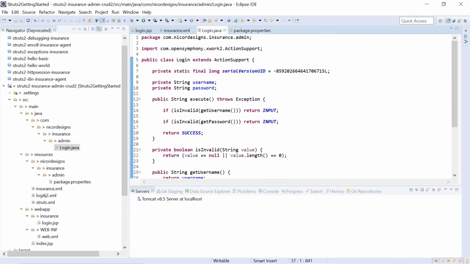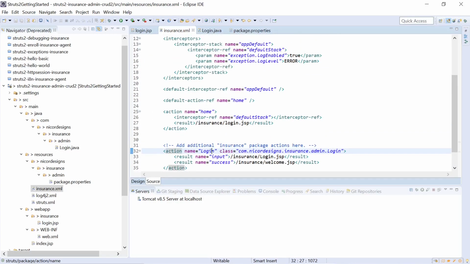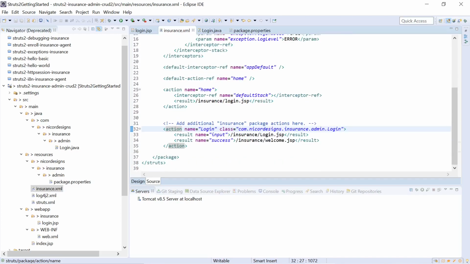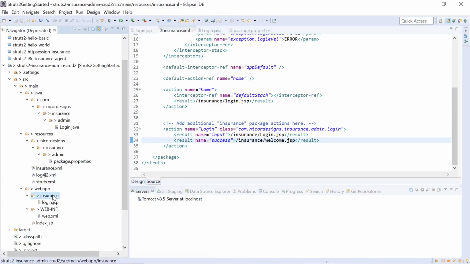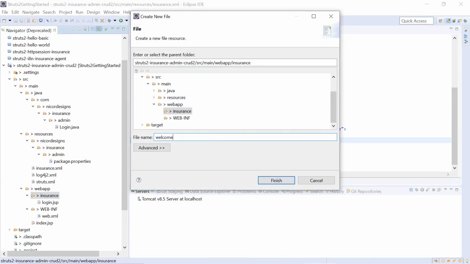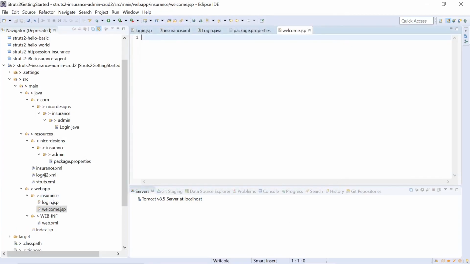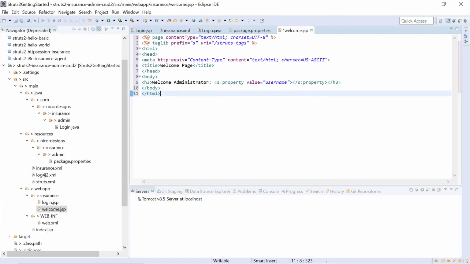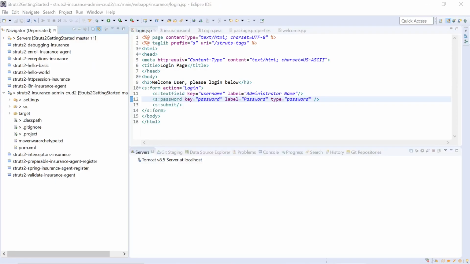So now we have the login action. We have it defined in our inclusive struts.xml, which is insurance XML. Now, of course, we need to add the welcome JSP after a successful login. And for now, our welcome page will be a welcome to the administrator username that was entered in the login JSP. Now we'll do a Maven build in Eclipse again and see if our login action works.